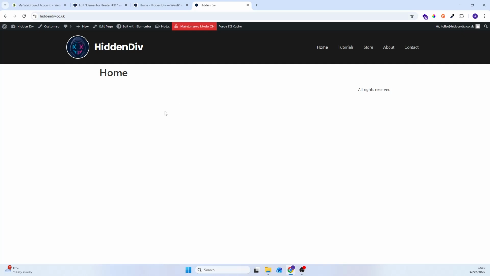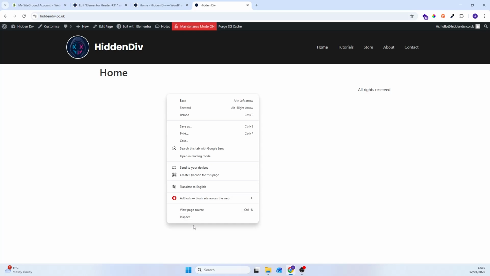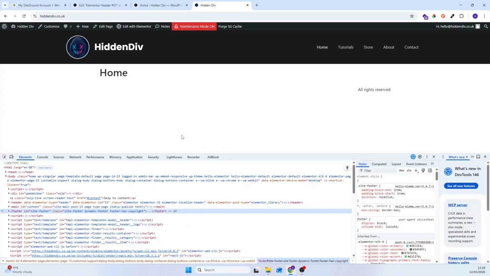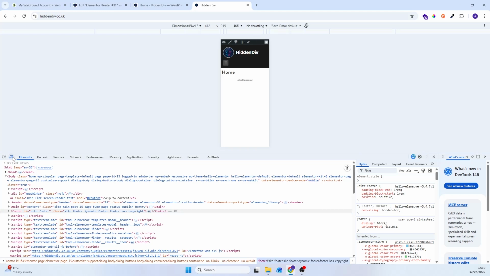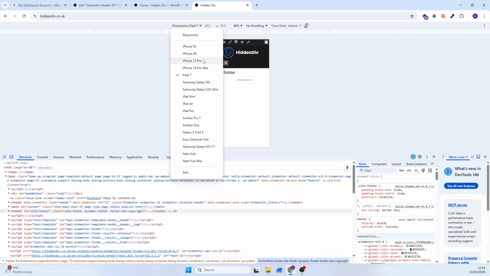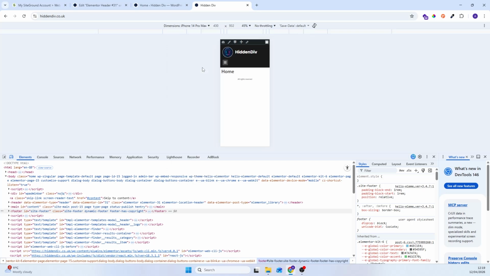So we can actually test this out to see if it's working. If we right click and go inspect, this brings up the console for our web page. On the left hand side here you can see an icon for a desktop and a laptop and a mobile. This shows us our responsive view, and at the top of the page we can select our screen size. So let's say iPhone 14 Pro Max, and you can now see how that would show.